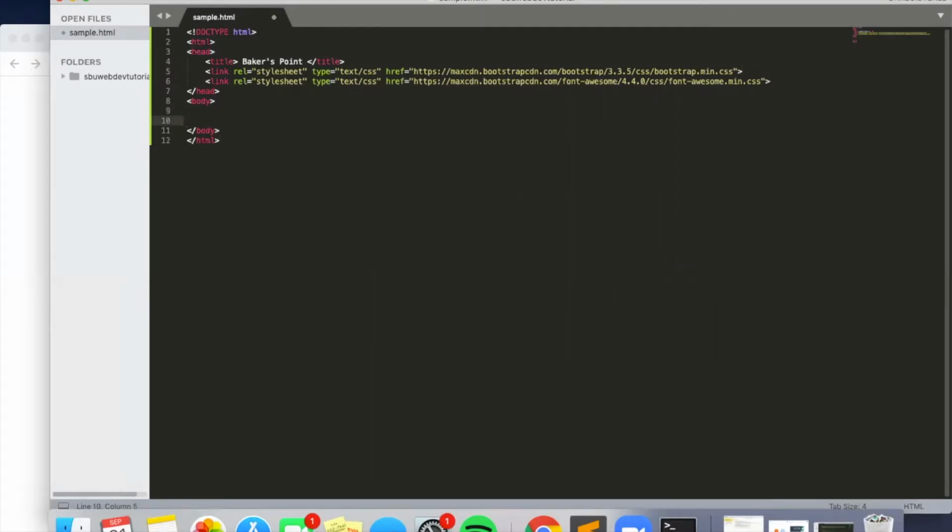So in the body, there is a nav tag. The first thing you want to do is apply the class navbar. This is coming from the Bootstrap CSS. We can use navbar default. And since we want our navbar to stay at the top of our website, we can say navbar fixed top.